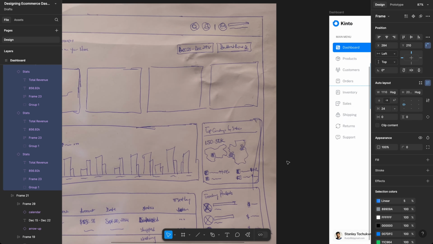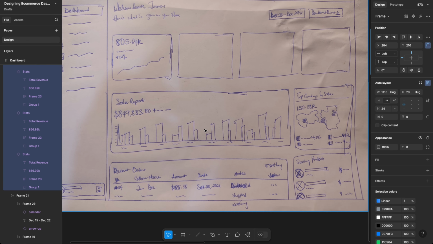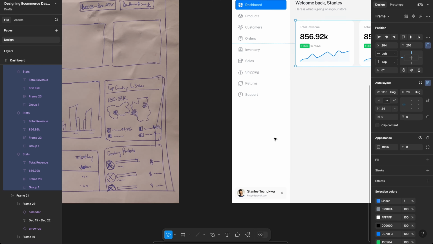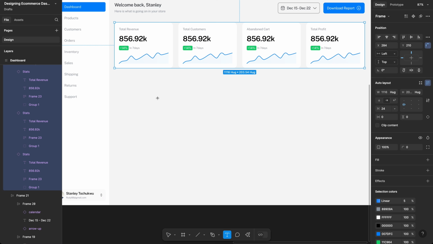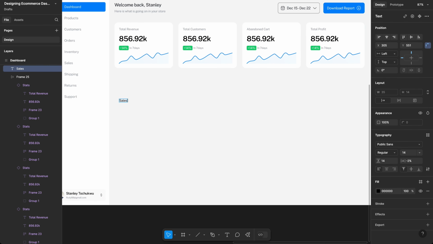Now, the next section, what do we have next? The next section here, we have the sales report. And the sales report here has, aside from the report section and the pricings, it also has a bar chart as well. So we're going to look into creating this as well. Now, let's head back over here, and I will be creating a text here that says sales report.